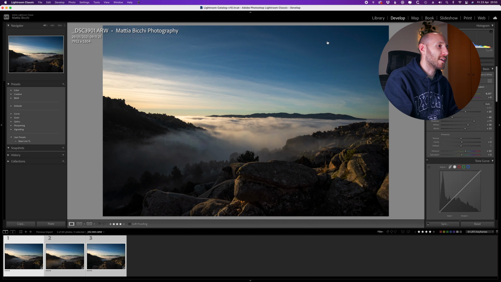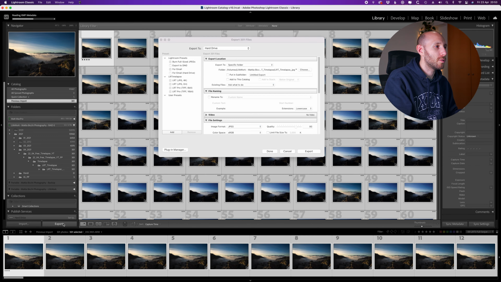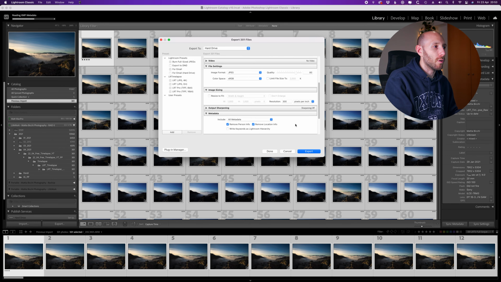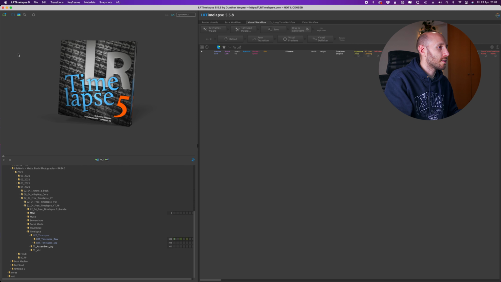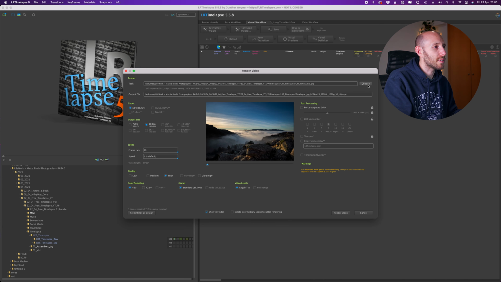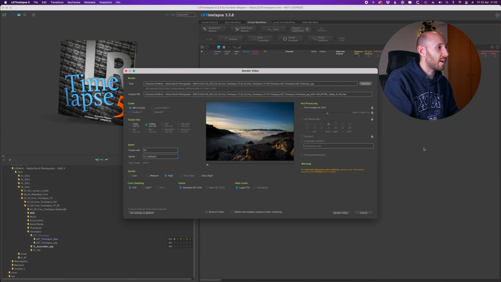Now go back to Lightroom and export all the RAW to JPEGs. You need to export all your images to JPEGs because LR Time-Lapse only works with this format. Now go back to LR Time-Lapse and on the top menu go to File and select Render Video. And the pop-up menu will open and on Task choose the folder where your sequence is. On output file, choose the folder where you want your time-lapse to be exported to.